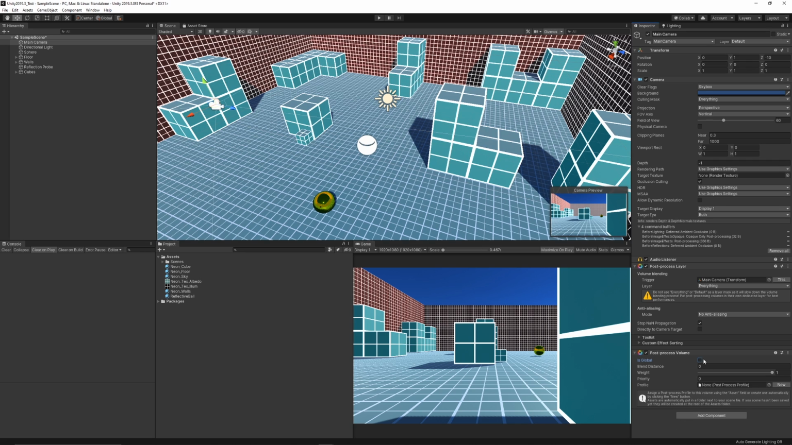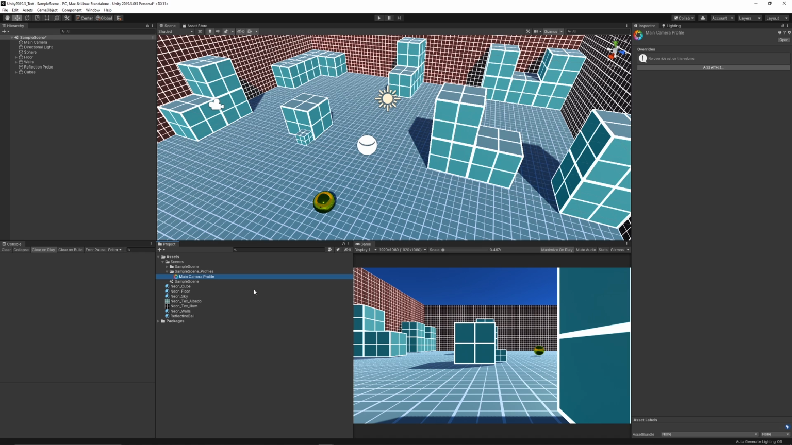We want to make sure it's global, it has the weight of 1, and we want to create ourselves a new post-processing profile, so we'll create new, and it's already added it to our scene, sample scene profile, so we can click the main menu profile and we can leave it like so. We can add an effect: ambient occlusion, auto exposure, bloom, color grading, vignette.